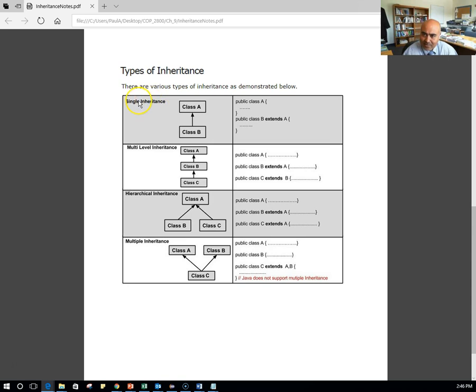This one is a single inheritance. So you have class A, maybe this is my parent class, this is my child class. So class B, my child, inherits from my parent. Look at the direction of the arrow. It kind of goes from the bottom to the top, because remember, this is the class that is inheriting everything from the parent class. So I have a public class A, and then my code is going to be public class B is going to be extending from A.